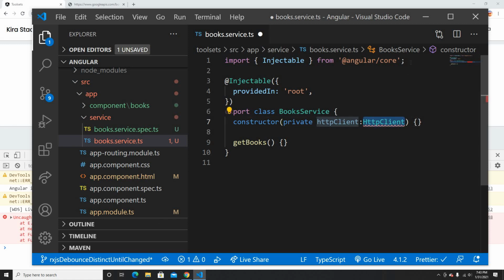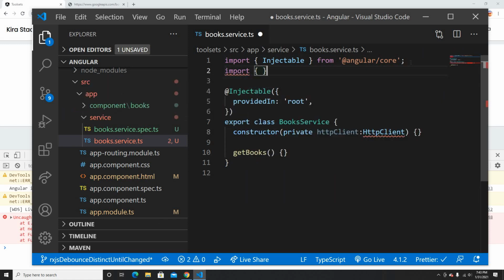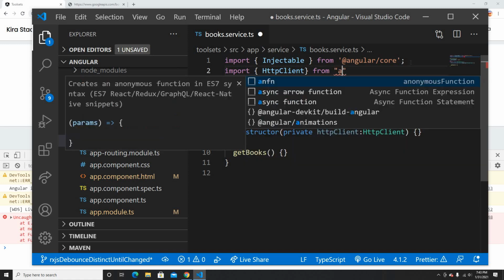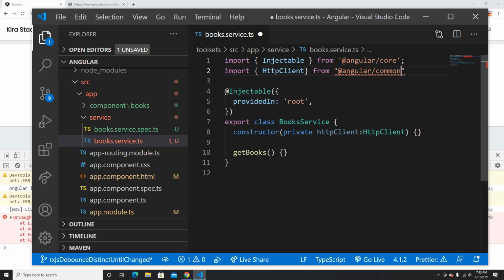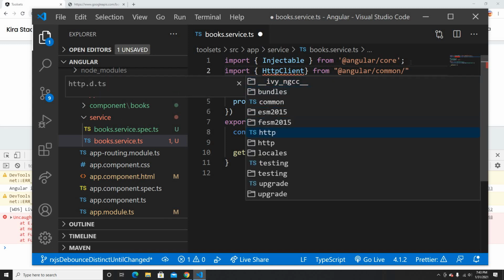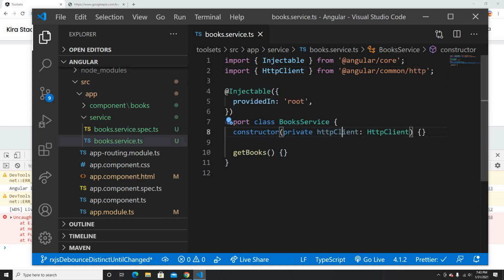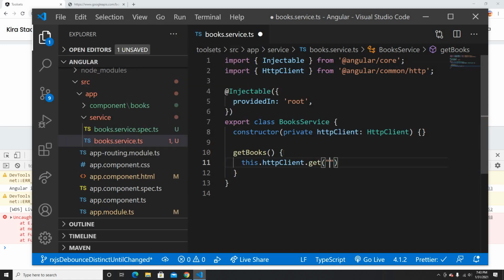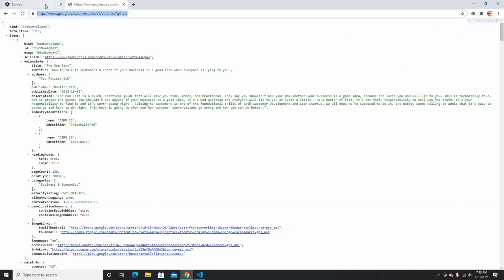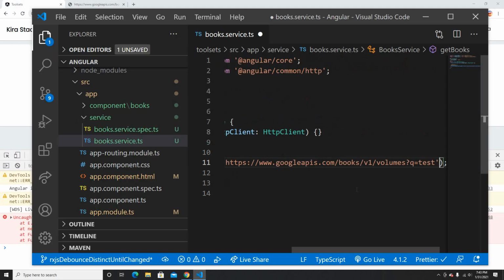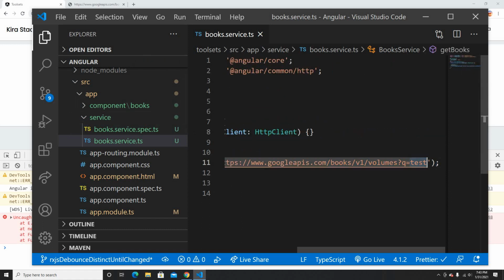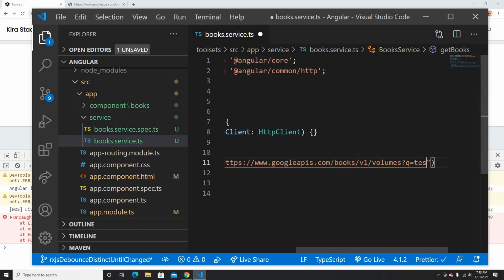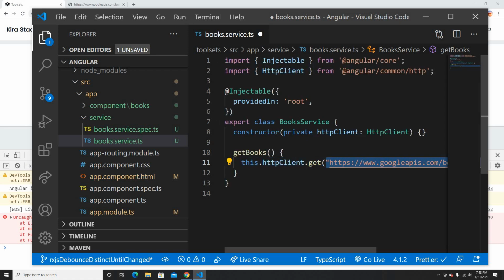Okay, so now it doesn't know where to get the HTTP client. So I'll tell it, you need to get it from Angular. Angular provides that, so HttpClient right here. Now I'm going to use the HTTP client with dependency injection here. I can use the get function. In the get, we will pass the API URL. This is the URL from Google Books, which we can use to search for books. And I'm going to concatenate the search value here.